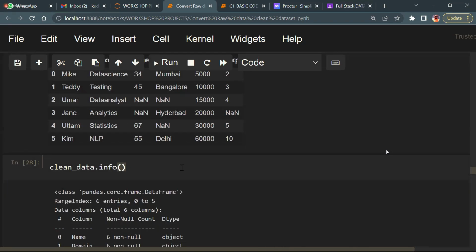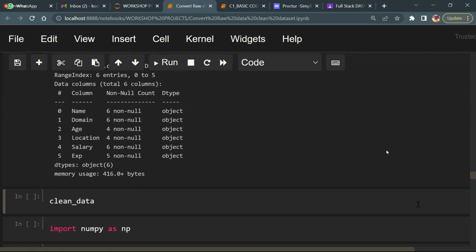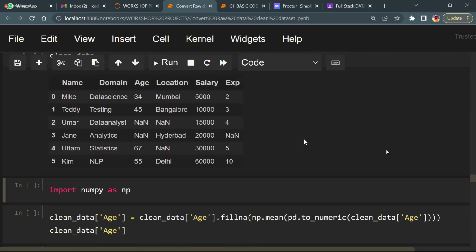When you do clean_data.info, we have 2 null values, name 6 non-null. There are no null values in name, domain, salary, but age, locations, experience, do we have null values or not, guys? Yes, we do. So from these null values, let's go back to clean data. To impute these null values, this is NumPy or not? Multi-dimensions. I need to execute import numpy as np. Done.